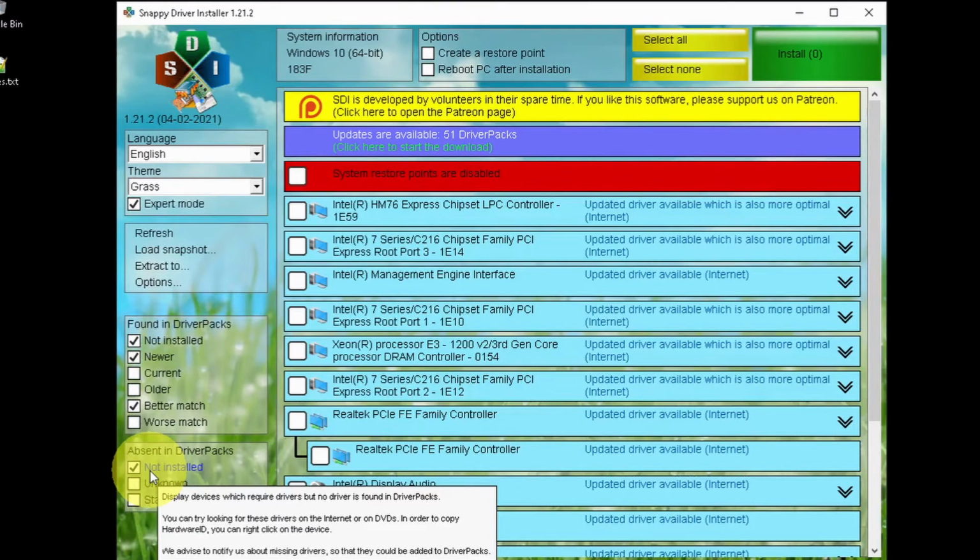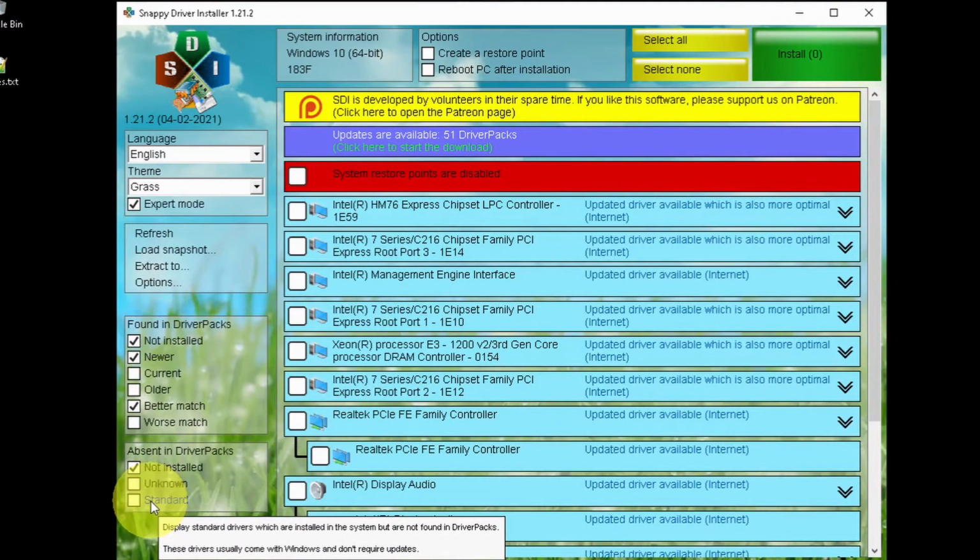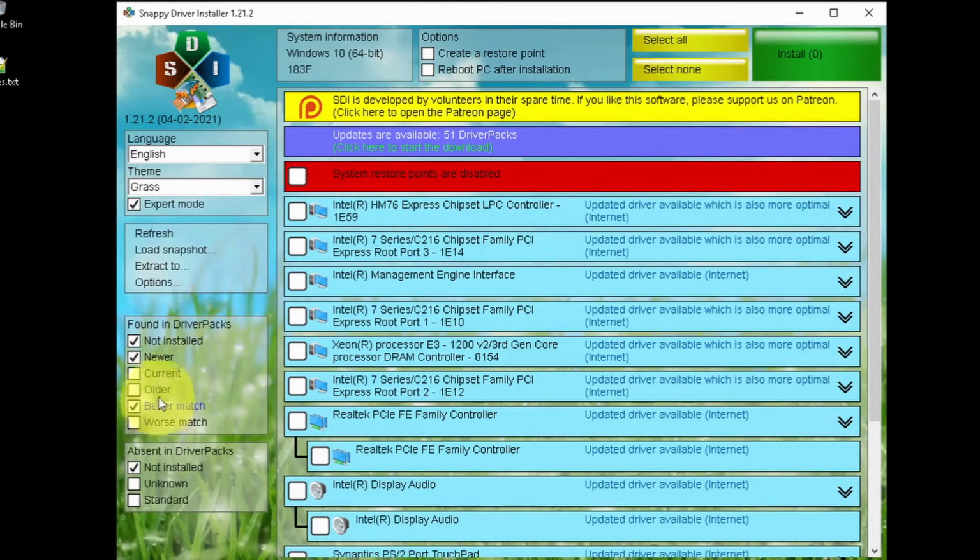Okay, now what is absent in the driver packs? Anything that is not installed on your system. So if there is some sort of proprietary driver that you are using that is not there in the driver packs, please inform them, and the next time they will include it. That will be a great help to them. That is all on the left side.